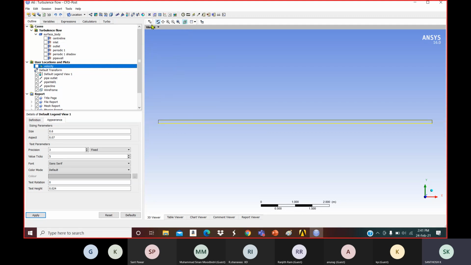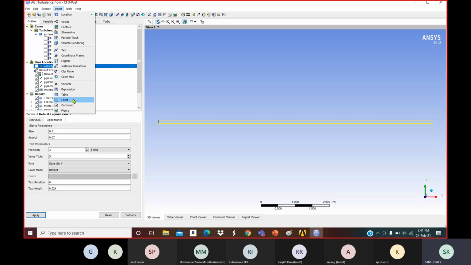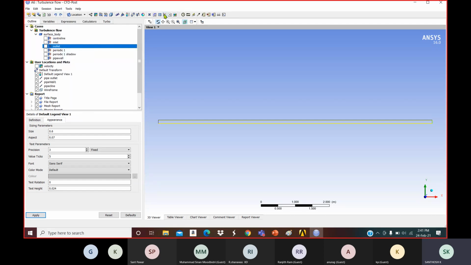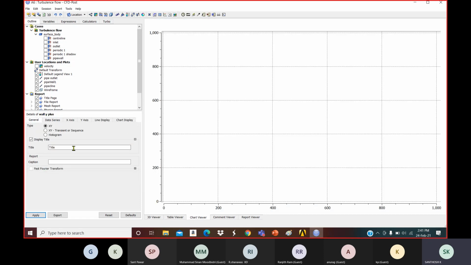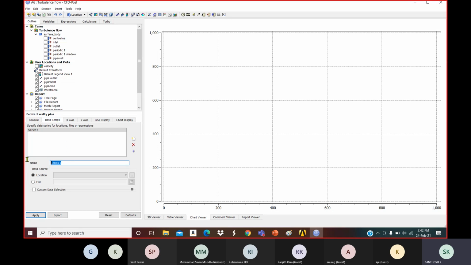So go with plot. How do you plot? Insert, then you can go with your chart, or directly you have a shortcut here. Now you can go with chart. What chart name do you want to give here? I'll go with wall y plus. Okay, so try to give okay. Now the title also you can go with wall y plus. Just copy this, Control A, Control C. Data series also, the name itself, wall y plus. Location, at which location? I'll go with pipe wall.